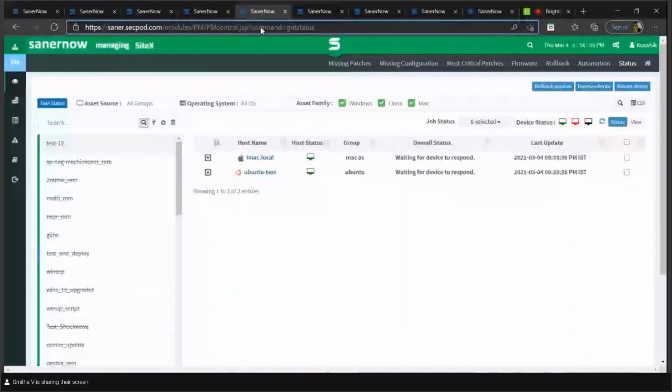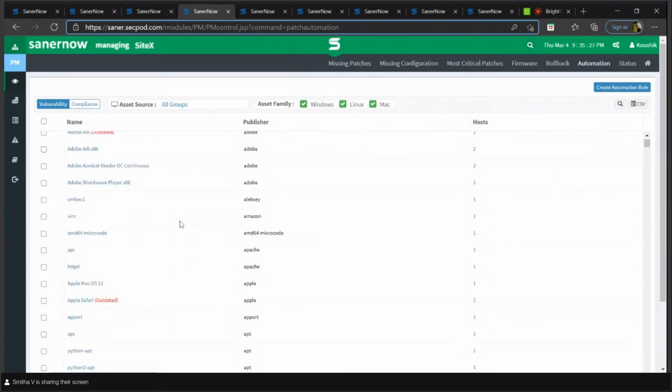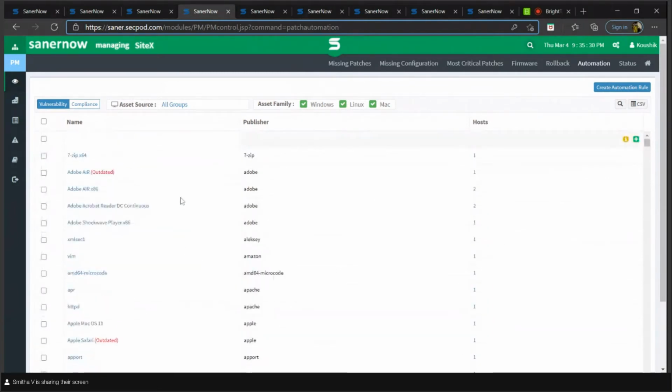From the same page where we landed from patch management, we have different controls. In that, we need to go to the automation section. So this is the page. Once the user clicks on the automation page, irrespective of vulnerable or non-vulnerable assets, all the assets will be listed in this section, and the user will be able to select the assets group wise. So you will be able to remediate group wise.